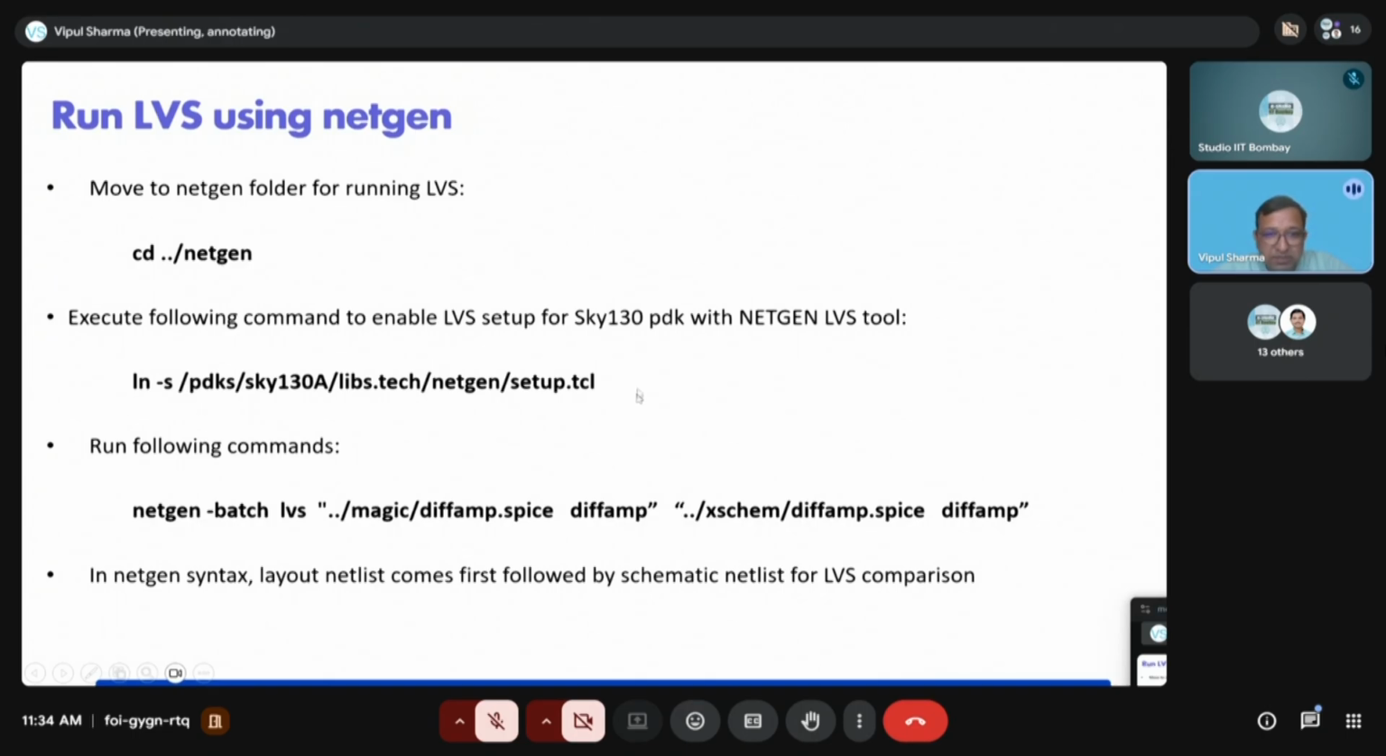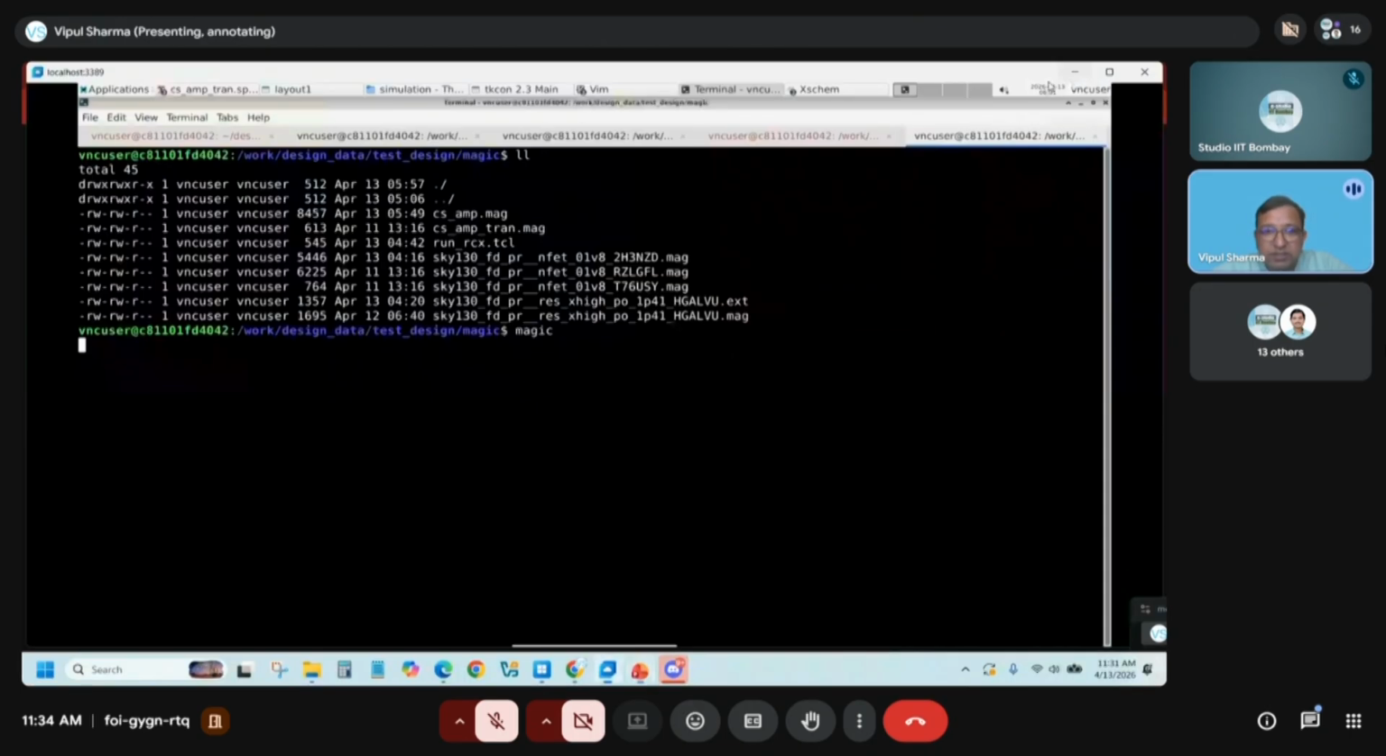And this is one step which needs to be done. A link or soft link has to be created to basically bring the LVS tool text inside this NetGen folder, so that the NetGen tool is integrated with Sky130 PDK LVS rules. So this is the command which has to be run. So let me show you. And then in order to run the LVS, this is the final command which will run the LVS check between the netlist from layout and from schematic. So let us quickly see how to do these steps.